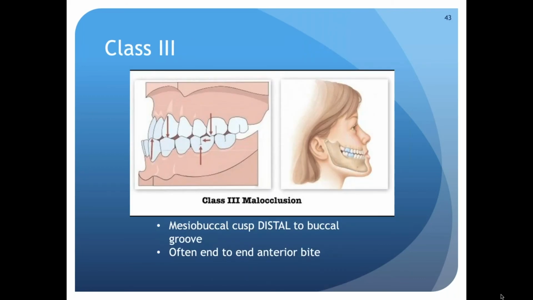And then finally, we have our class 3. So our mesial buccal cusp is falling distal to the buccal groove, meaning that mandible is kind of more forward, and they're often going to have an end-to-end anterior bite.